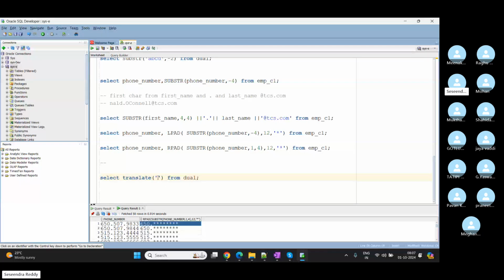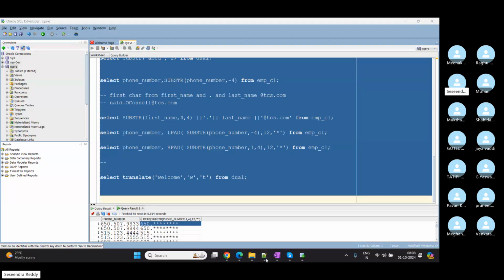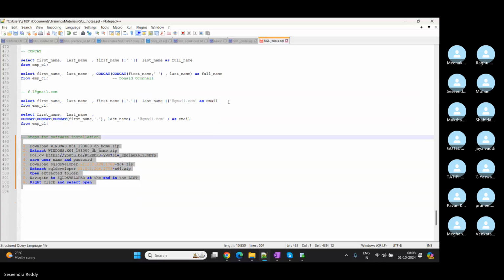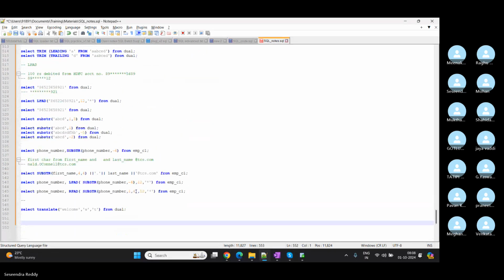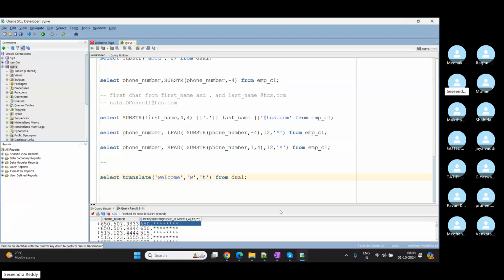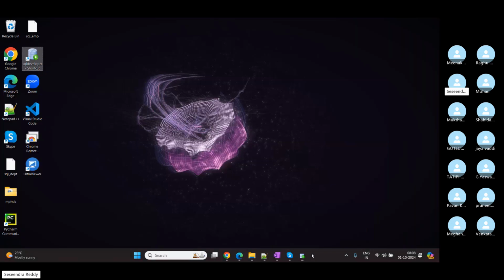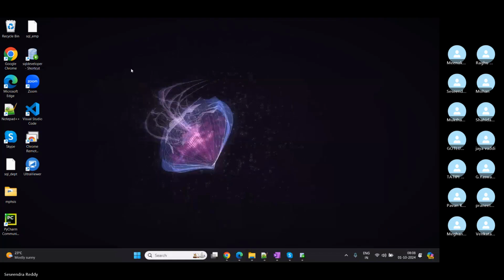So moving to translate, we'll take welcome only. Now if I want to replace W with the character T, it can translate the W character with the T character. It is taking time. Let me take a backup. I restarted my system long back, maybe that's why it is slow.